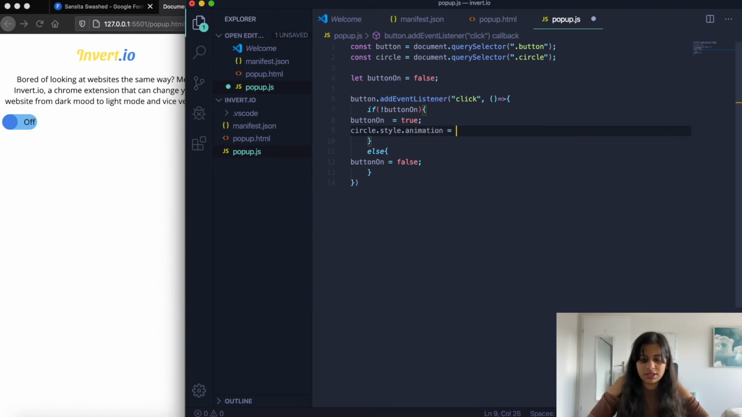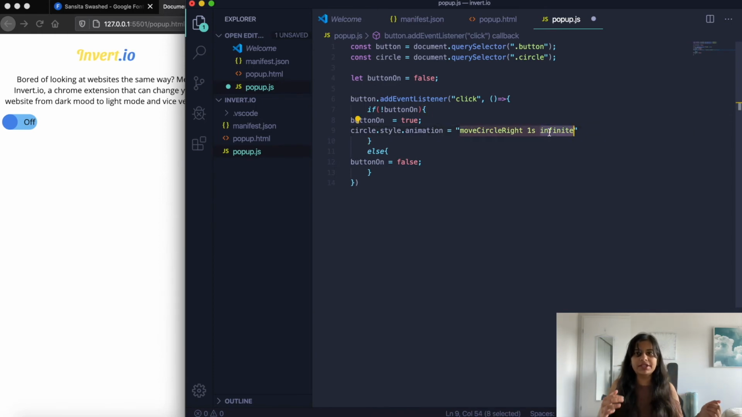So circle.style.animation, and what we need to do is set it to this. But what we saw when we had it set to infinite is that the circle perpetually and infinitely goes to the right, but we just want it to go to the right and stay there until you click to make it go back. So we should set this to forwards to make it go to the right and stay there.